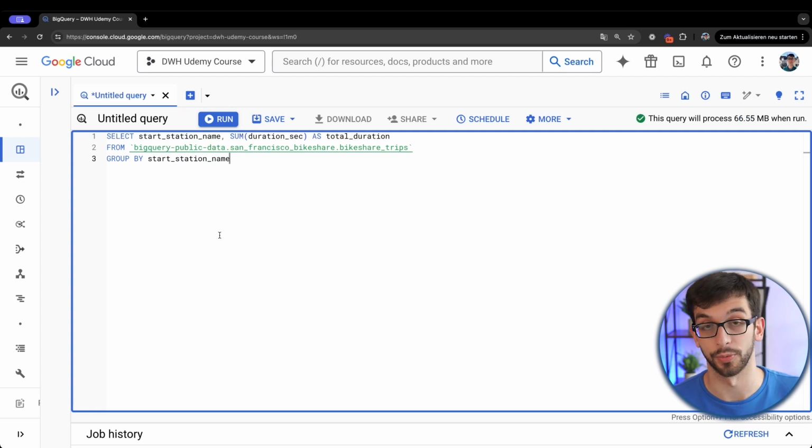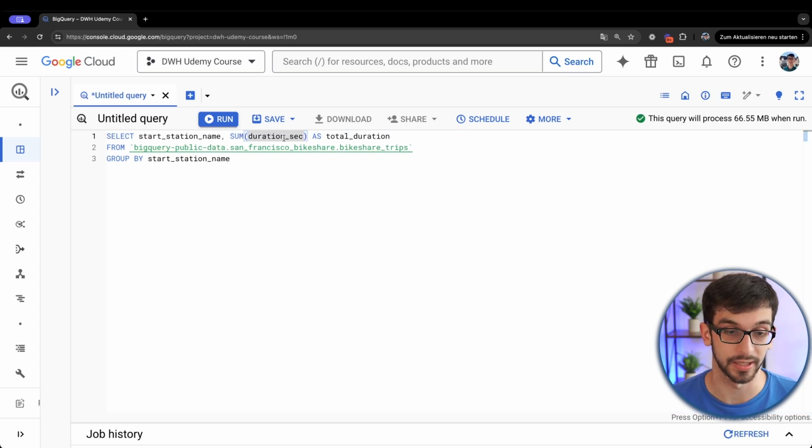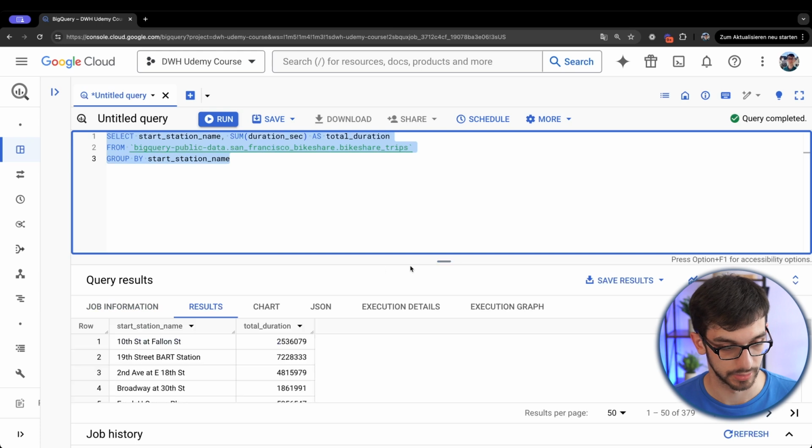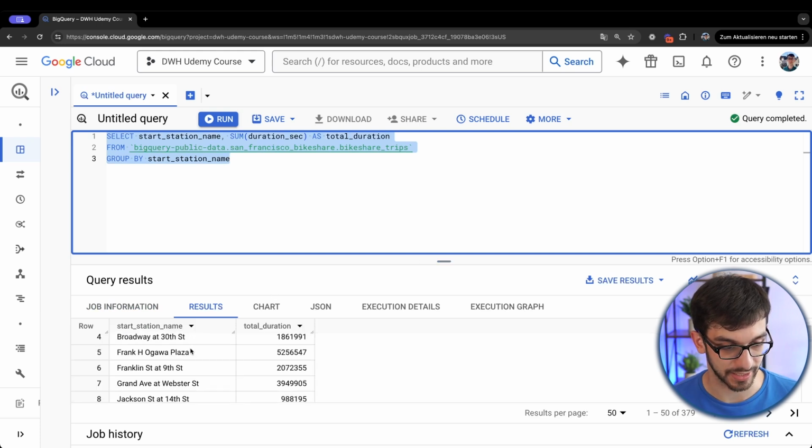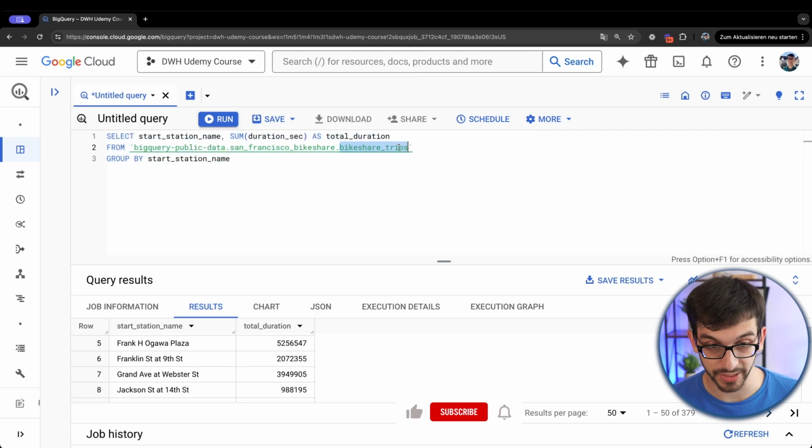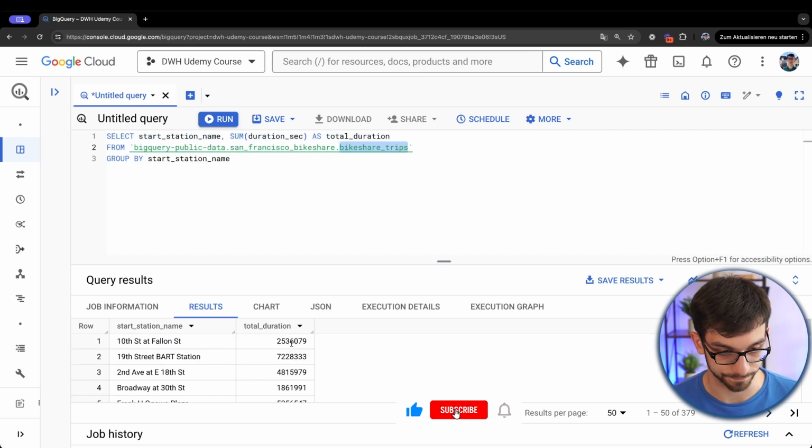So we had already the group by statement where we say, okay, group by the first column, start station name, and then please sum up the duration in seconds over all of the corresponding start station names. So let's take a look into it. And now we have start station name, and then every single start station name which is part of the trips table. And we have here the total duration.